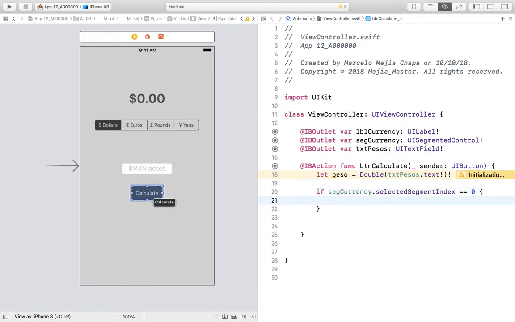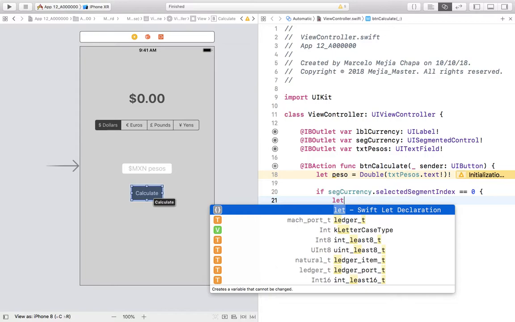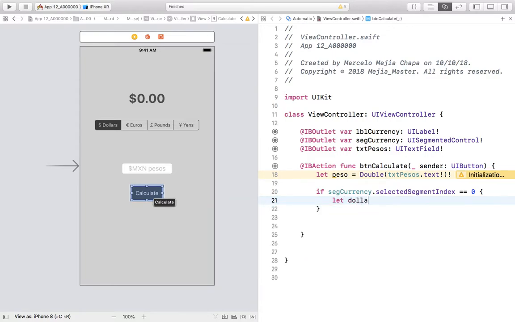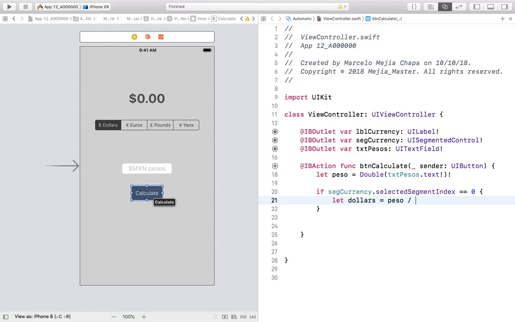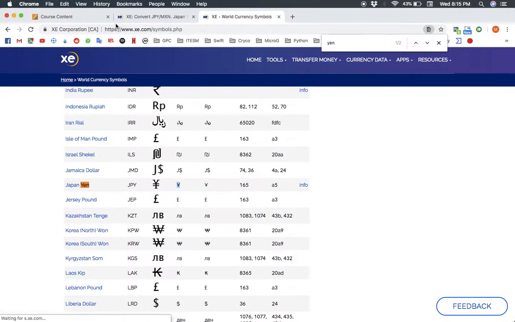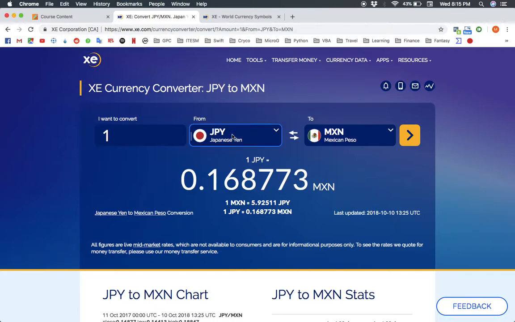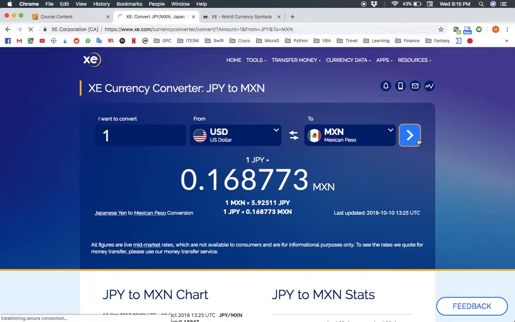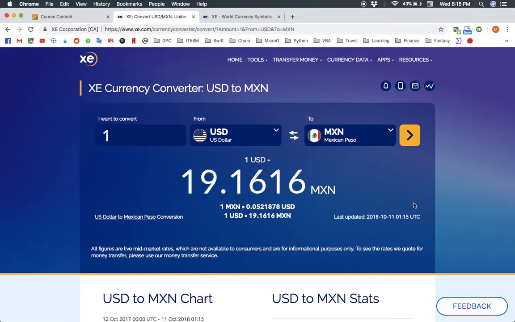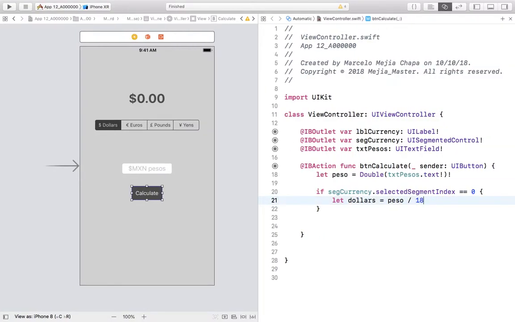and we're going to create a constant called dollars, and in this constant we're going to convert whatever we had in our pesos divided by the exchange rate. So peso divided by, let's say, 1880. I can also check my currency by going online, USD, and look at today's exchange rates. So 1916 actually. Great.